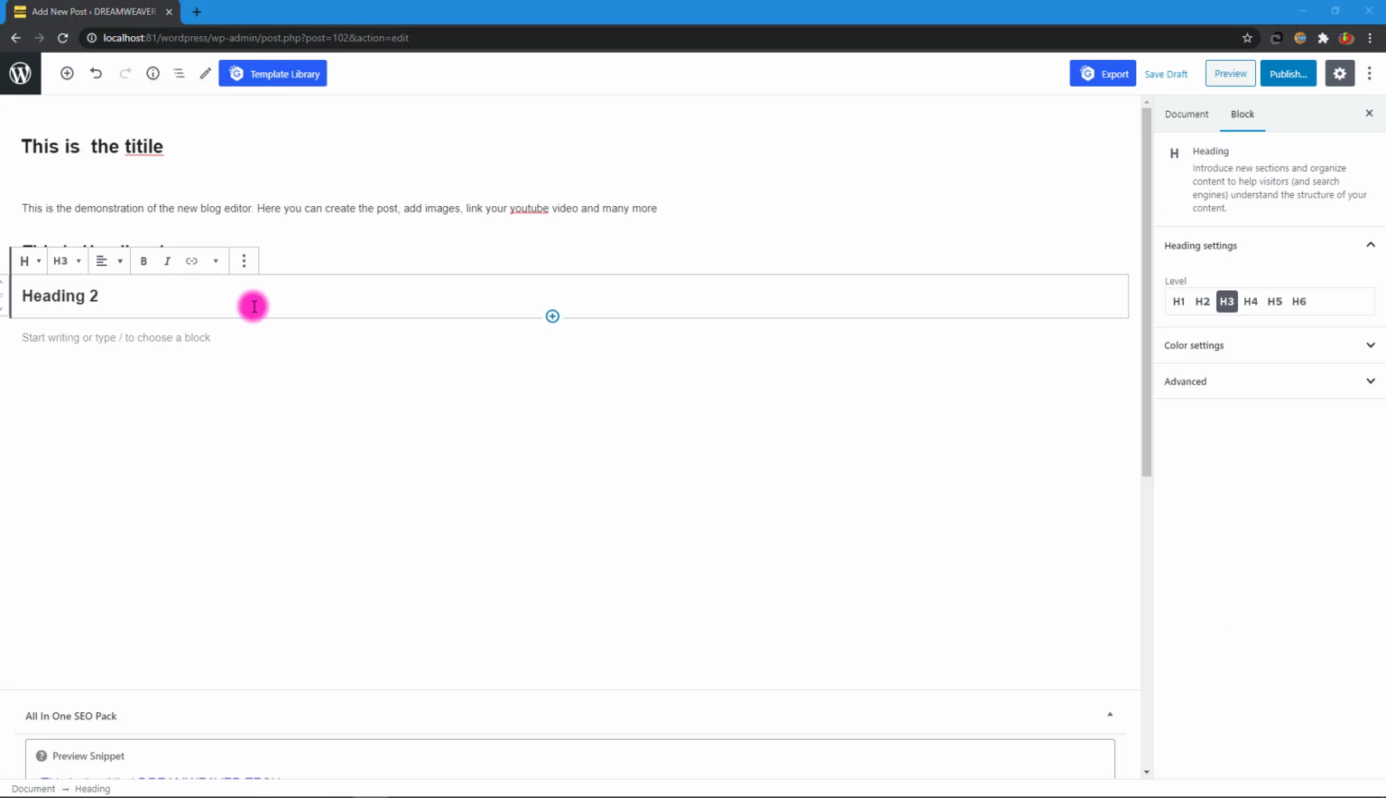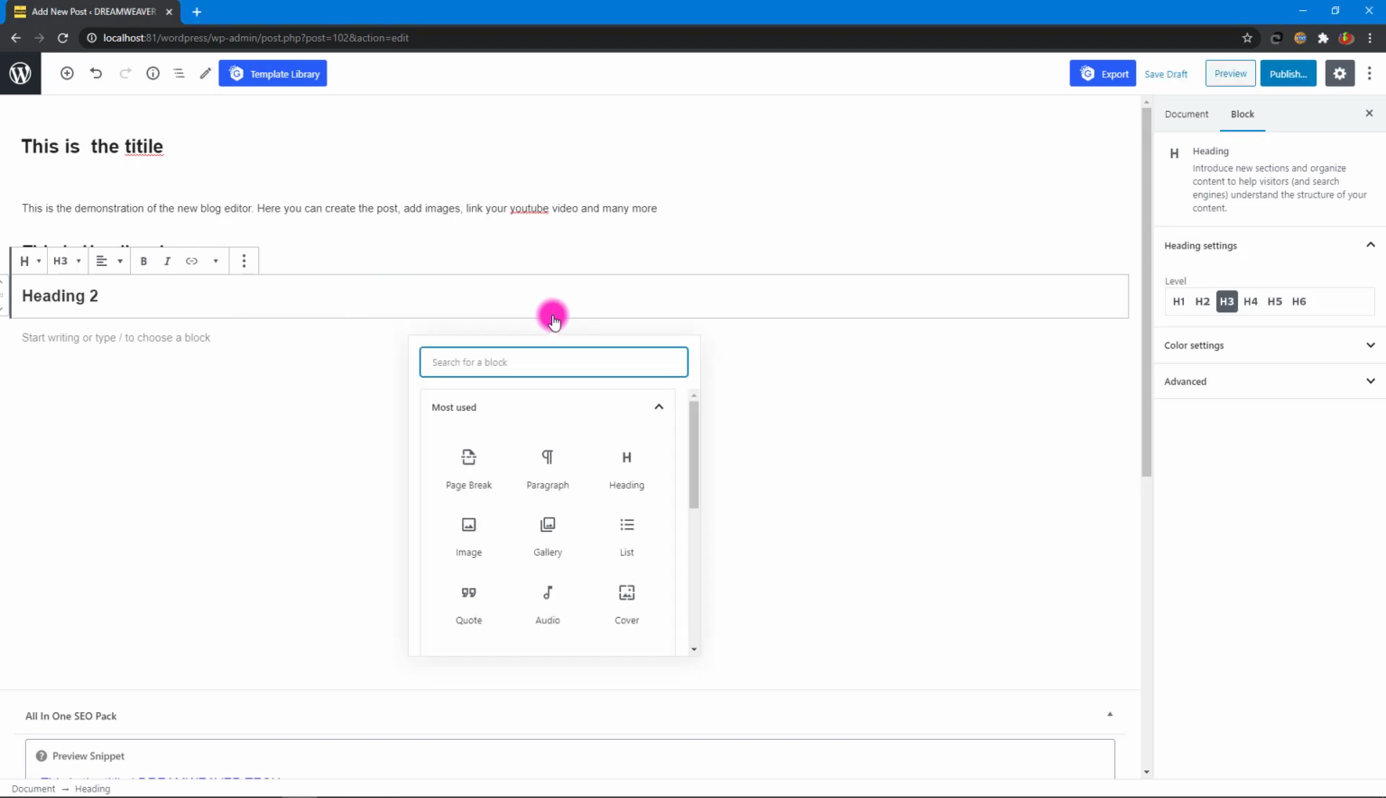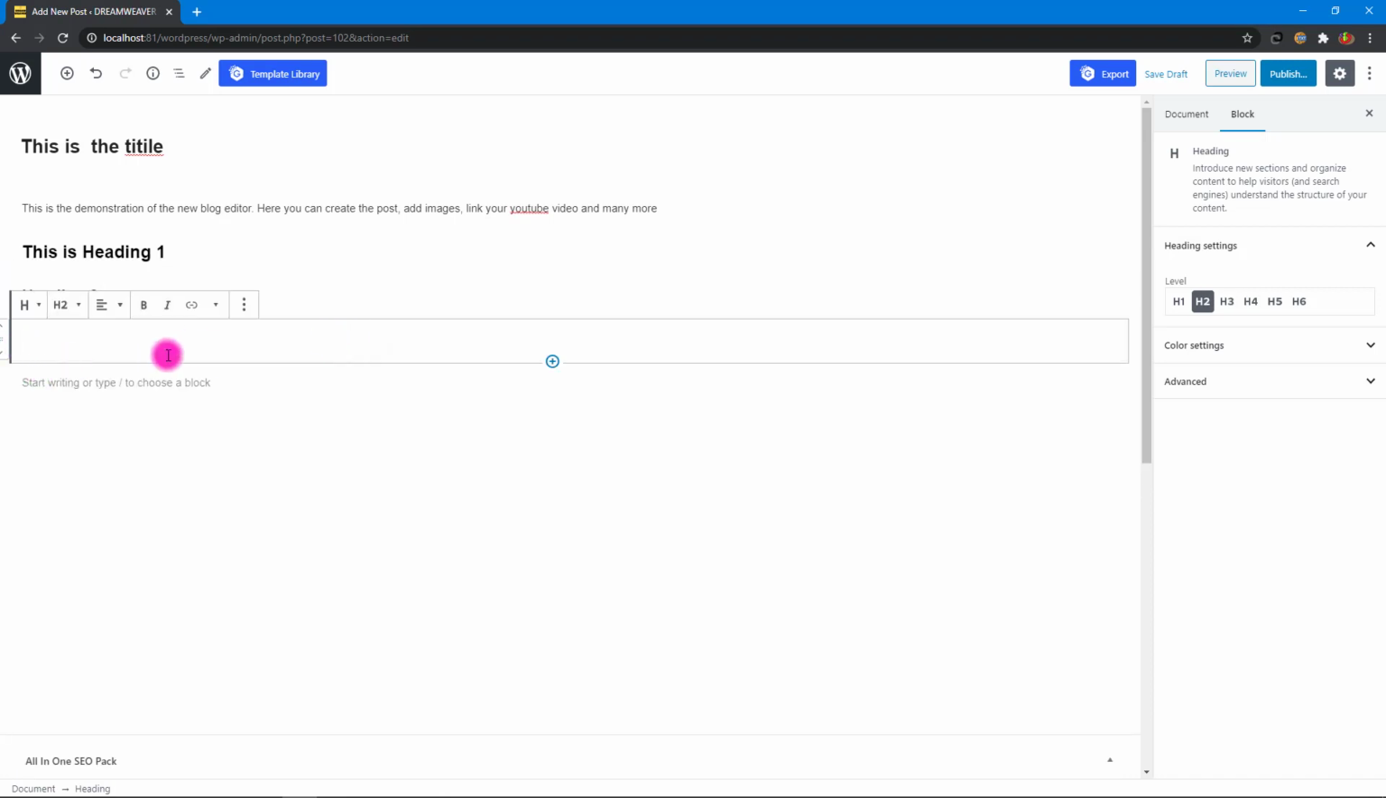Hover the mouse and you can see the plus button here. Click on it. You can see the block options. I want to select heading. Now we have the heading block, and there is another, easier way you can create a block.